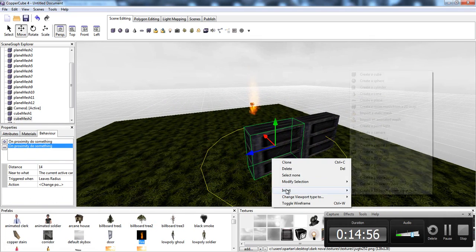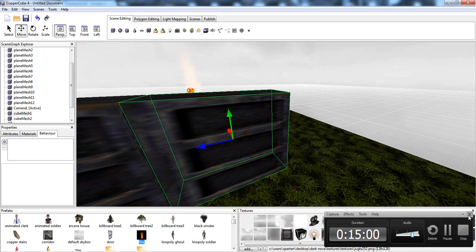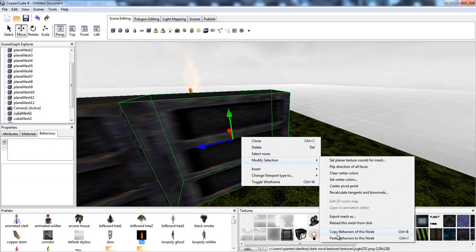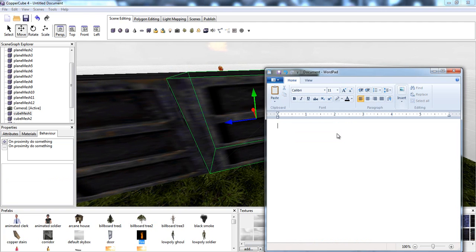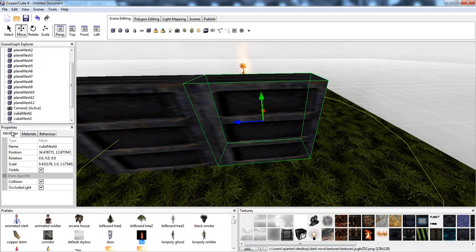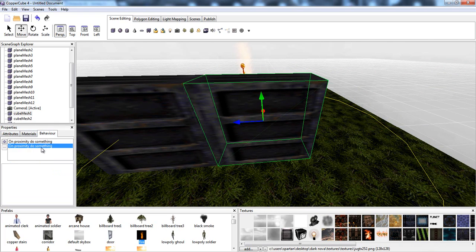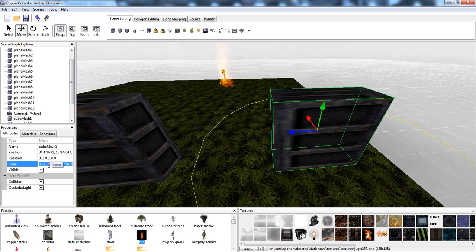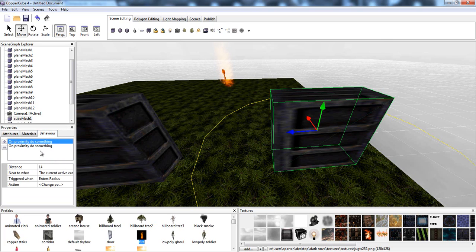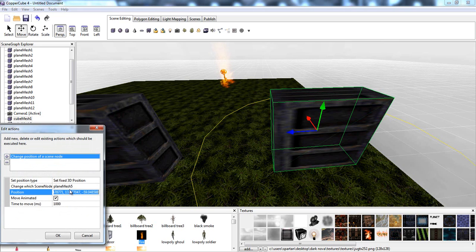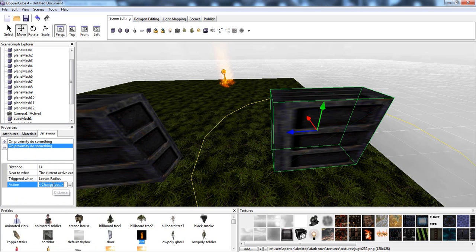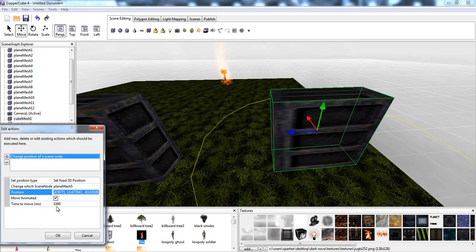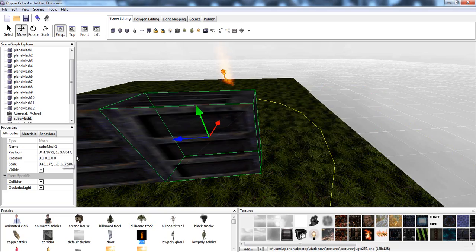So what we want to do now is modify selection, copy behaviors, and we actually want to modify selection, paste behaviors. So we want to delete that code now, the variables, and we actually want to grab the position closed, go to behaviors, and find the one where it says leaves radius and paste that. And then go to attributes, move it to where it's going to be open, select the position, copy it, go to behaviors, do it where it says enters radius, paste it. We're in now, we're good to go. Go back to where it says leaves radius, copy that, and now paste it so we can put it back into its original area.